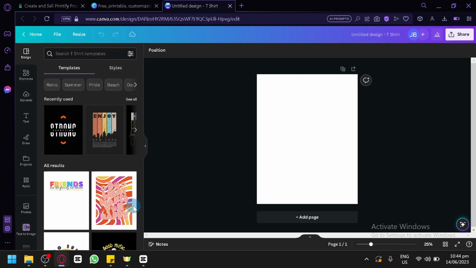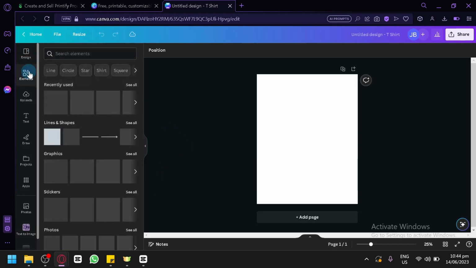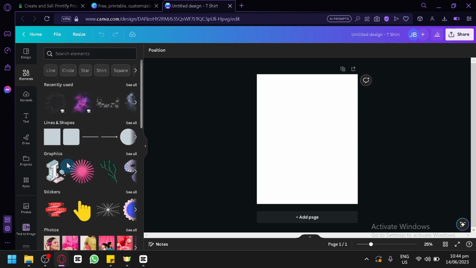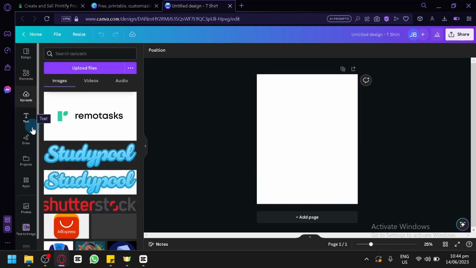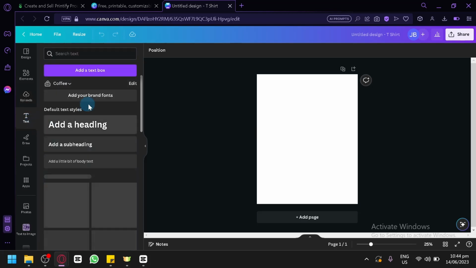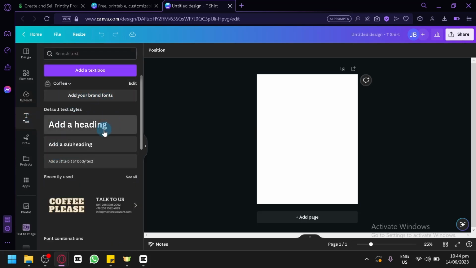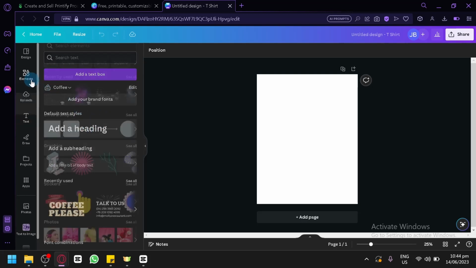Now, if you are unfamiliar with Canva, the things that you need to access to be able to create an amazing design are Elements, where you're going to have all the different elements that you could add into your design. You have Uploads over here if ever you have an image that you would like to use, and Text over here that is going to allow you to add any type of text and any type of font to use for your design. So let's go with our elements.